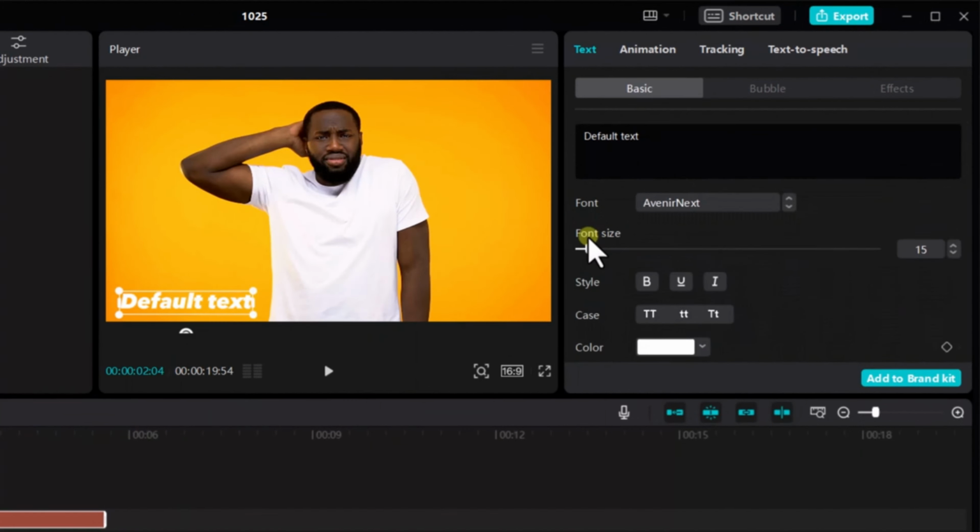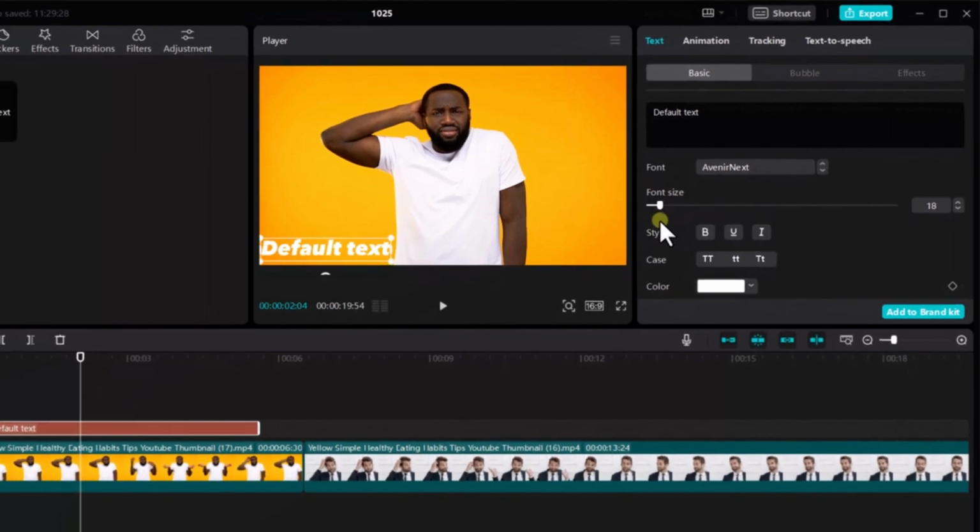And also we have the font size right here. So you can increase the font size right here. Okay, you can increase and decrease that. You can change it right here easily. Okay, and you can also drag it on the screen to change the size.